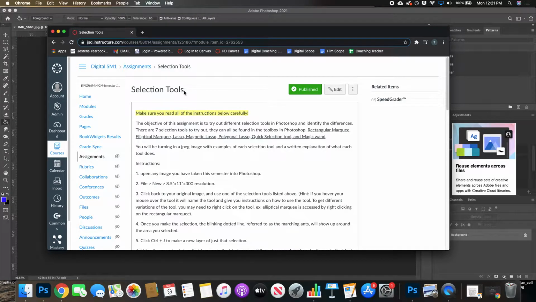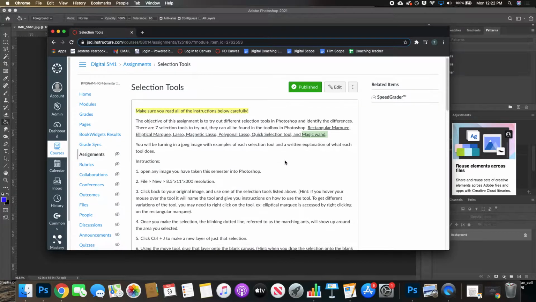This is for the selection tools assignment. The point of this assignment is to show you some different ways to make selections in Photoshop. They have a bunch of different tools that you can use for this. There are 7 that we are specifically focusing on for this assignment, and they are listed right here in the assignment: rectangular marquee, elliptical marquee, lasso, magnetic lasso, polygonal lasso, quick selection tool, and magic wand. So those are the 7 selection tools we are going to try out in this assignment.